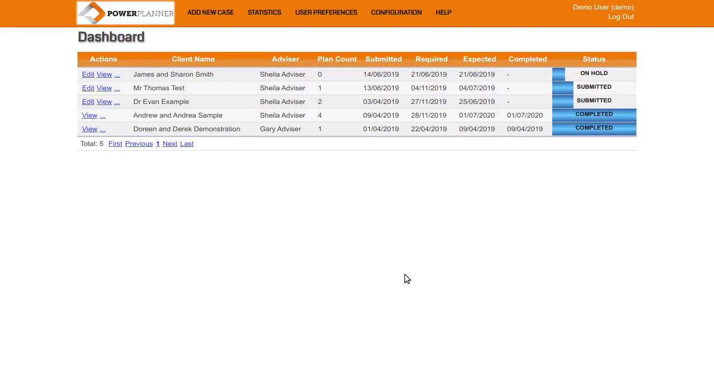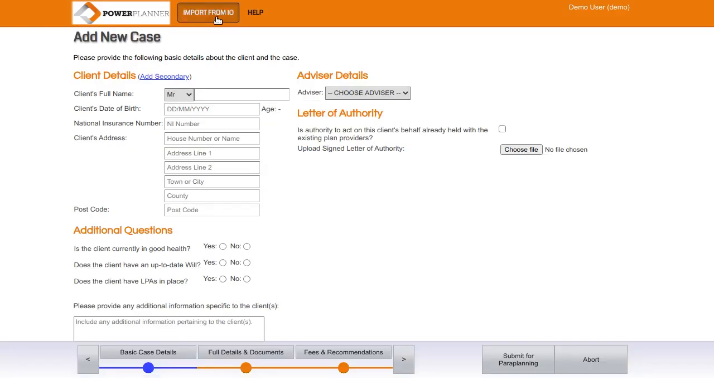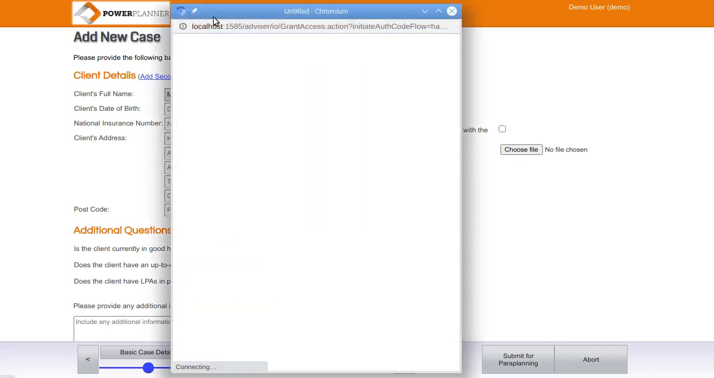Hello and welcome to this tutorial, which is just a quick demonstration that shows how easy it is to add a suitability report writing request into PowerPlanner for users of Intelligent Office. To start, click Add New Case at the top as usual, and then choose Import from IO.